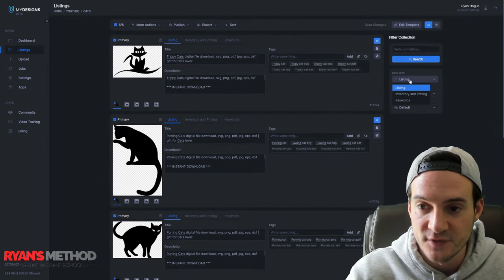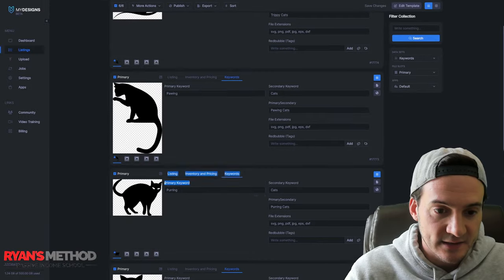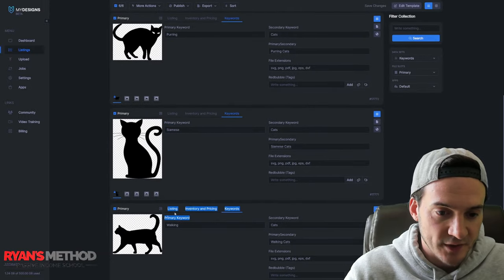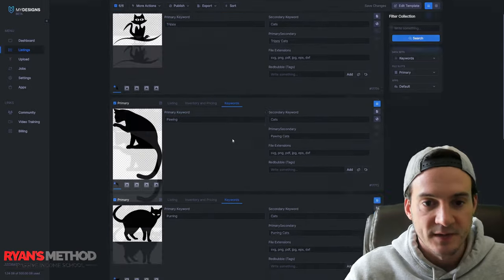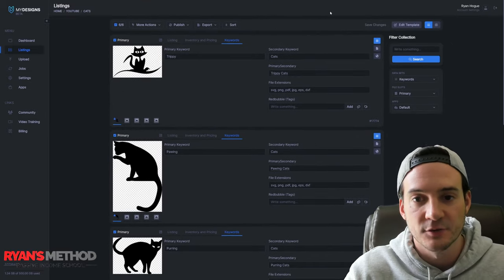You can actually switch the view here to keywords and check that out. The primary keyword is set on each listing. I just kind of did a descriptor for what I think the cats are doing in each one. You know, like the sitting cat, the walking cat, Siamese cat, purring cat, pawing cat, trippy cat, etc.